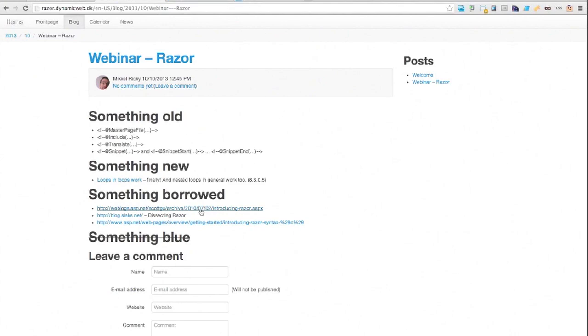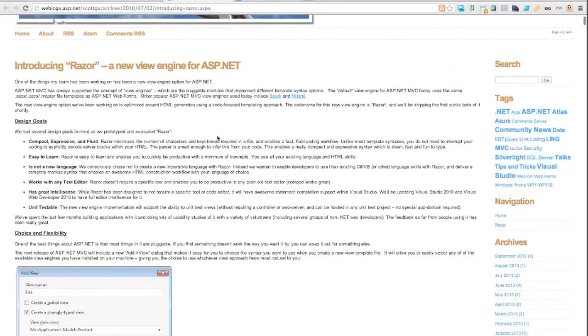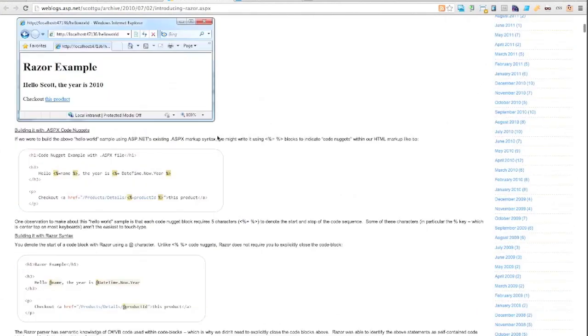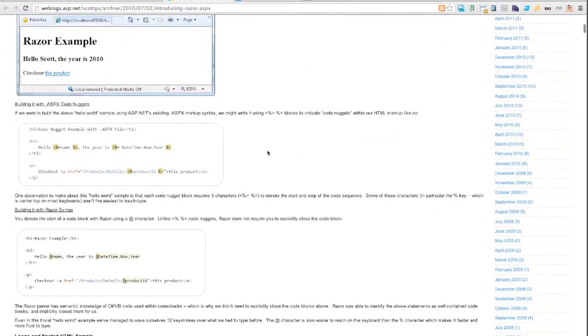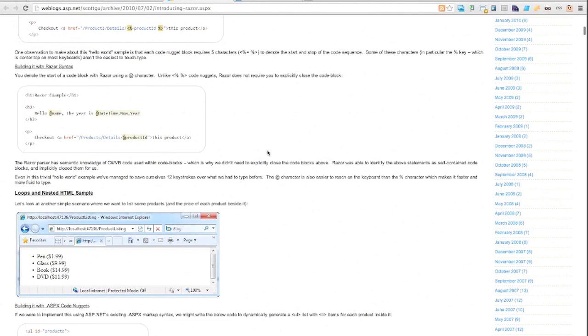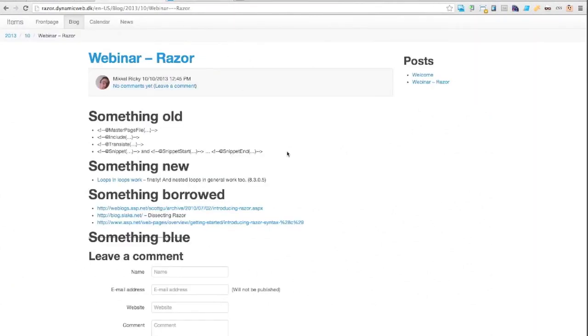There's one about introducing Razor, so basically how the syntax is, how you put these @ signs into your templates, and then by magic, Razor just figures out what you actually mean. So I recommend you take a look at that.